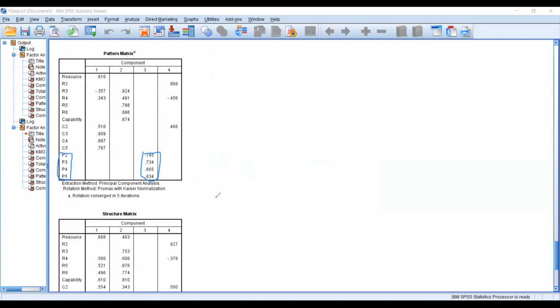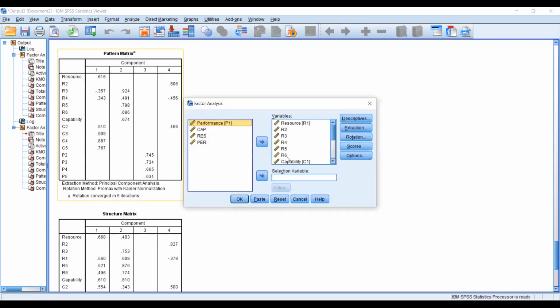Okay, right. Then we move into the second variable we have, that is our capability. It has 5 items. Now again you can see 4 items loaded into 1 factor, right? But capability item 1 loaded into another factor. So what does it mean? It means you have to remove capability 1 item from the capability factor. Okay, so again you have to remove capability 1 and then press OK again.